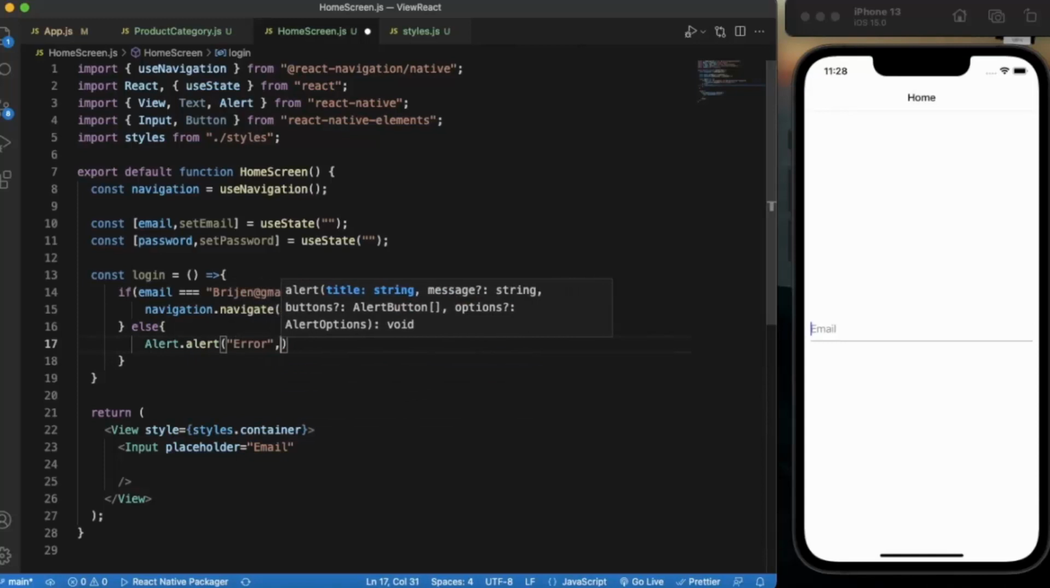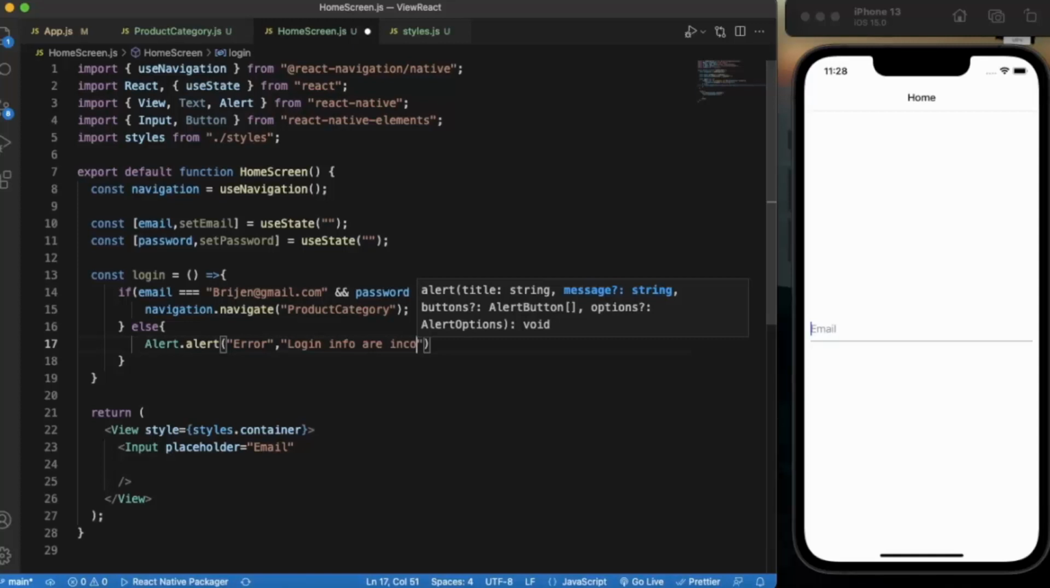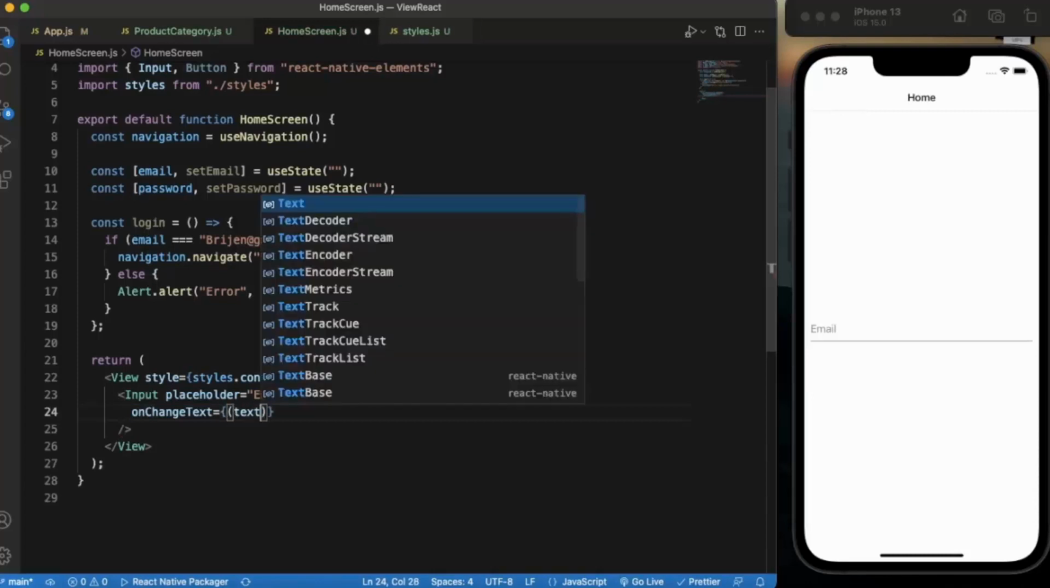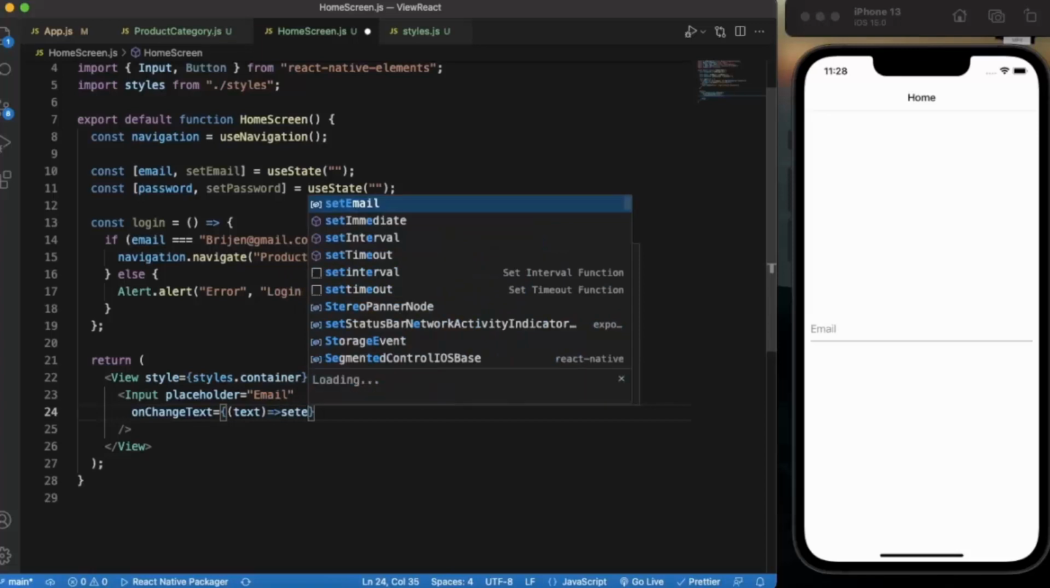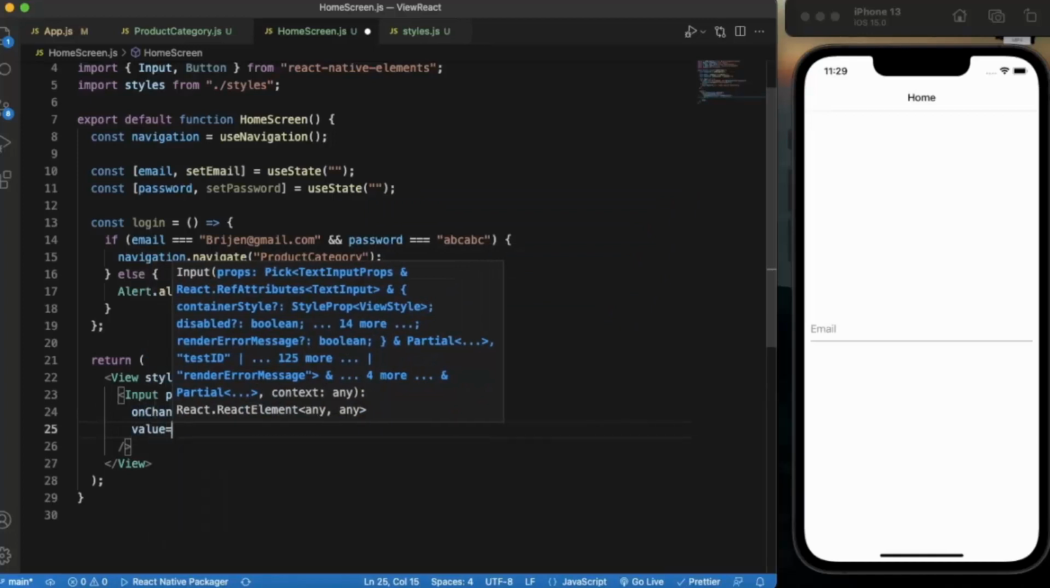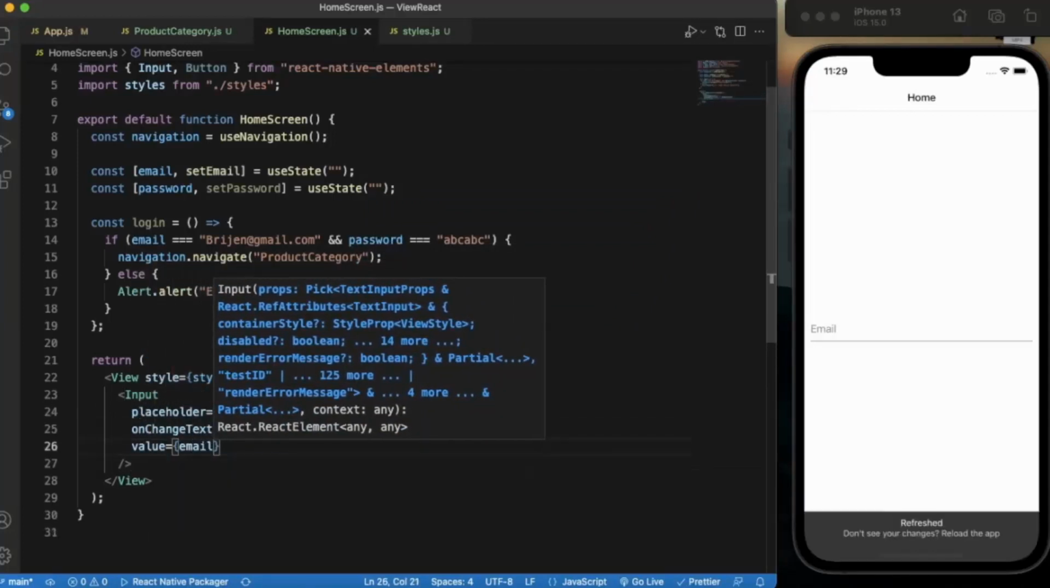Let's say Error will be the title, and the message: Login info are incorrect. Okay, let me just save this. Here we need to provide the on change text. So whatever the user inputs, we simply set it to the email. Value will be email. Let me just save this.